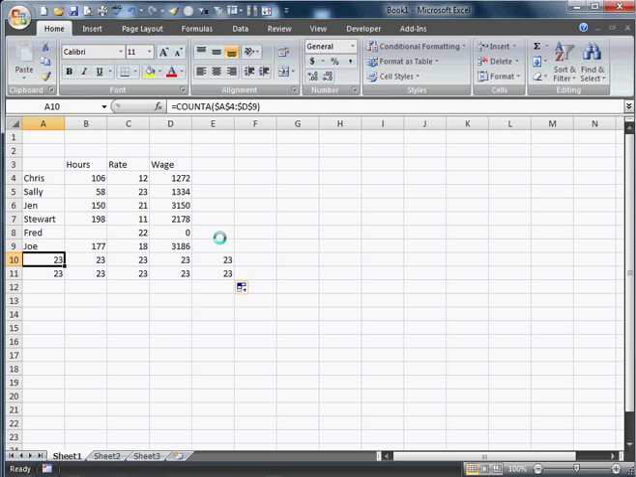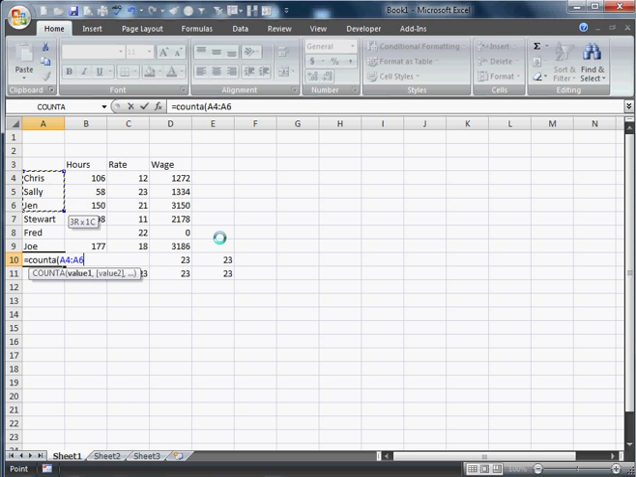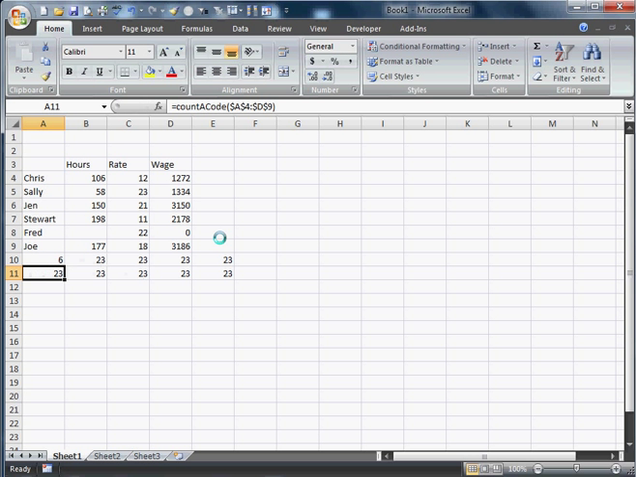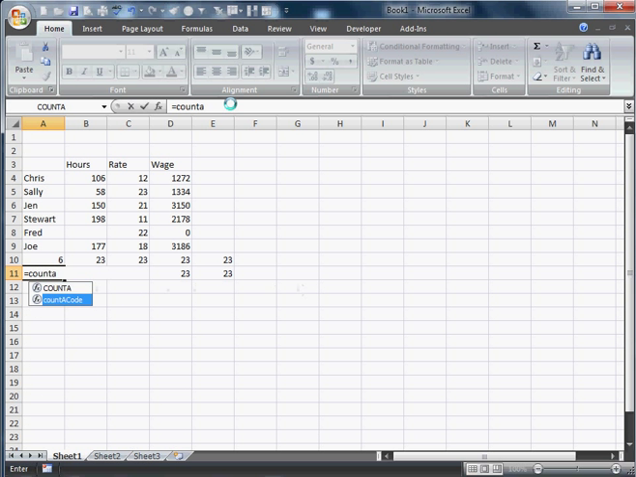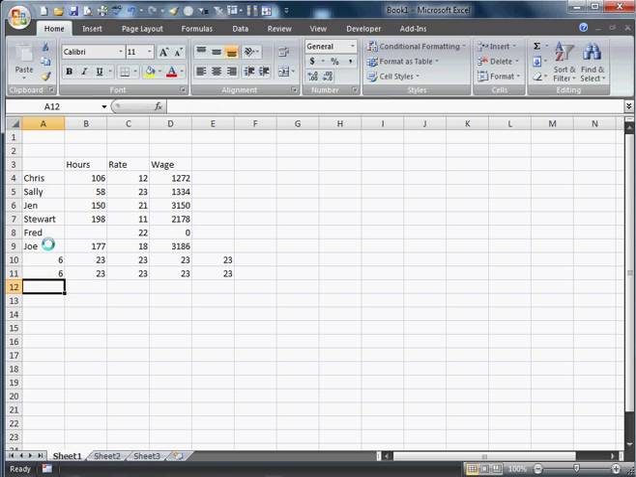We're going to change these. I'm just going to do these right here, just that one column. I want to do equals CountA code. Highlight those right there. Hit enter. That's a 6. And I'm just hitting Control R.